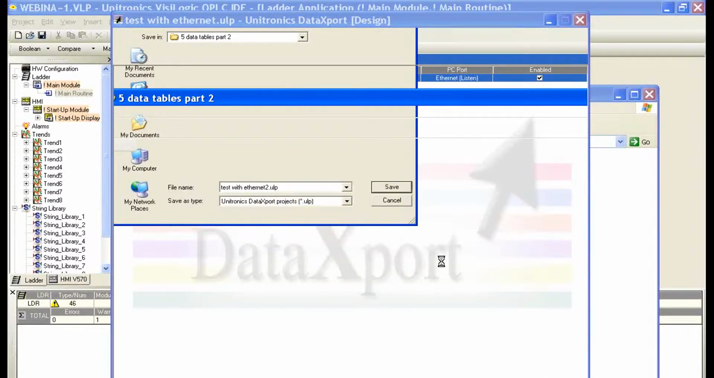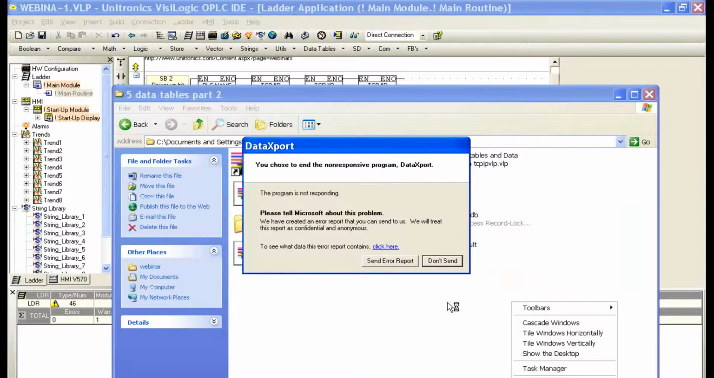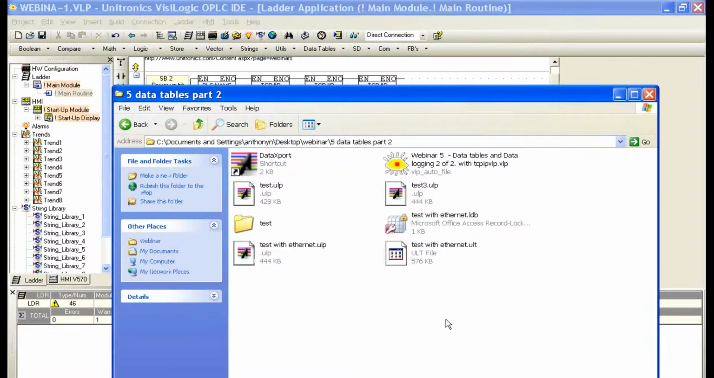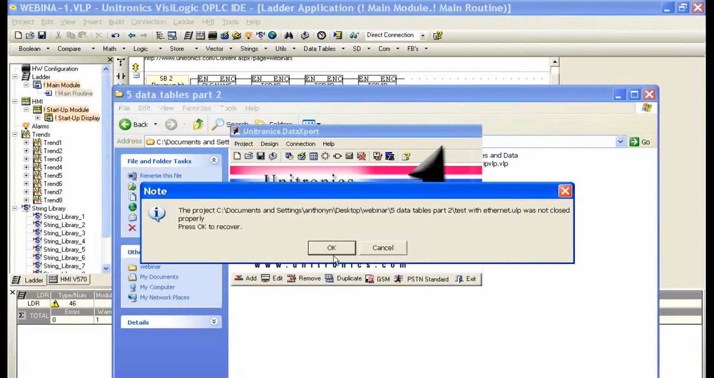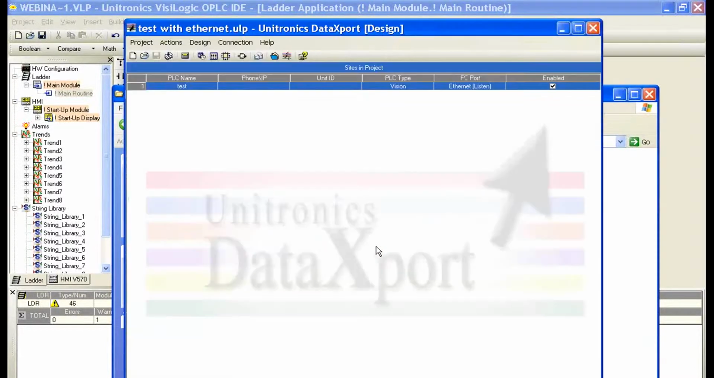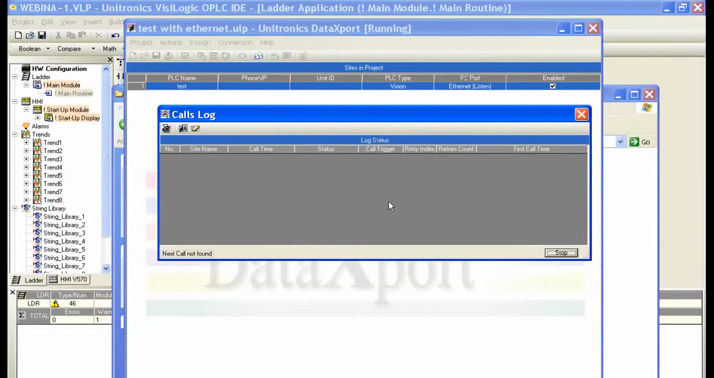And they seem to be freezing up. I apologize for this. Give me 1 more second to close this. Okay, 1 more try. Let's put it in run mode. Good.